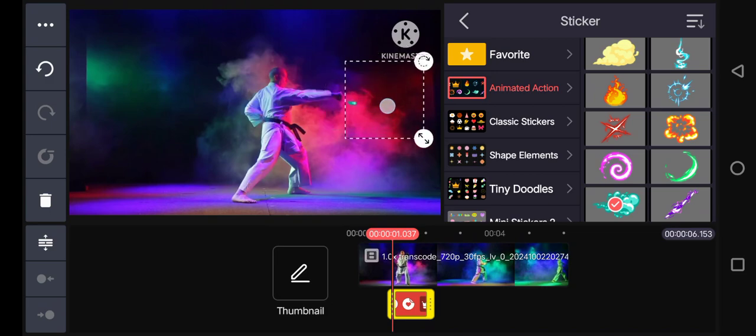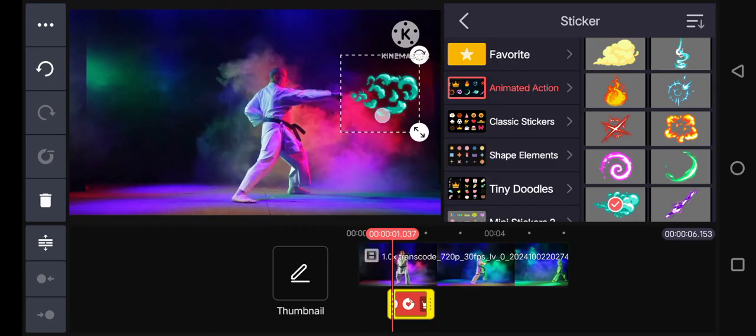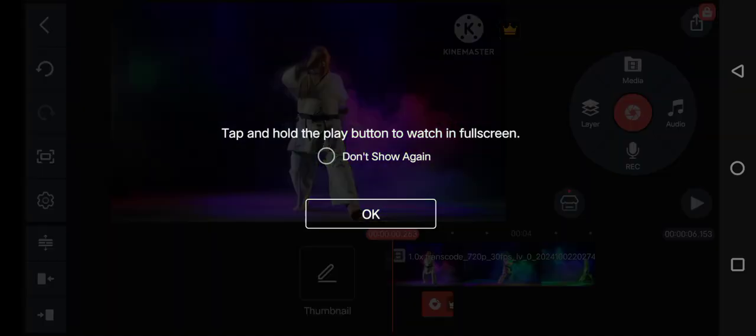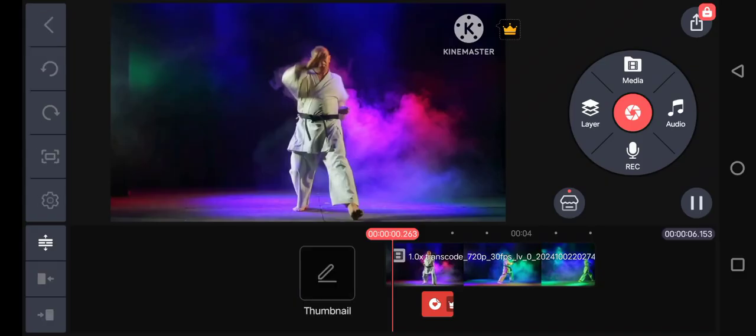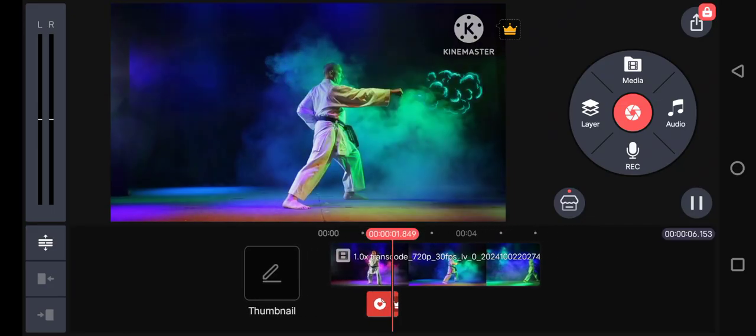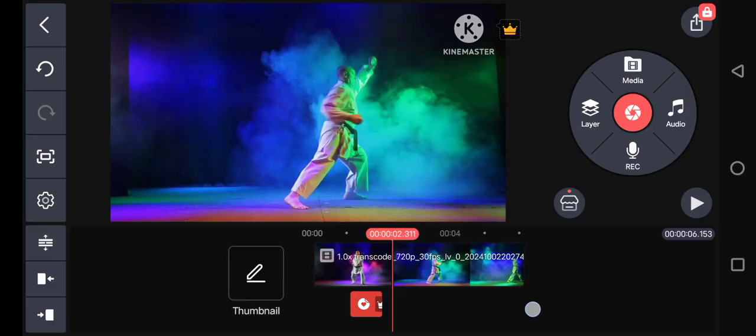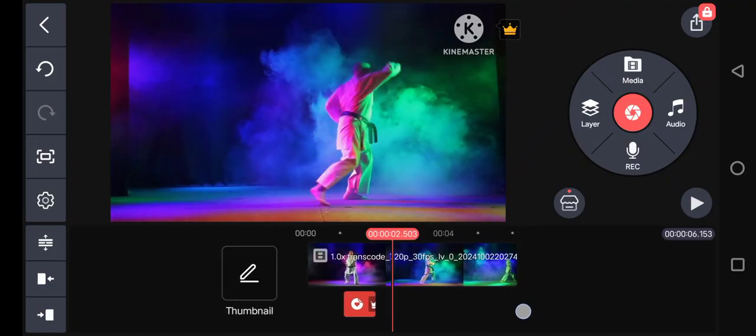Okay, I'm going to put in here to make it fit with the hand movement. Let's play or preview it first. Okay, so now I'm going to add another one when he punches again. Here I'm going to add here.